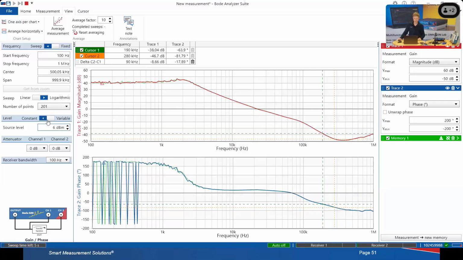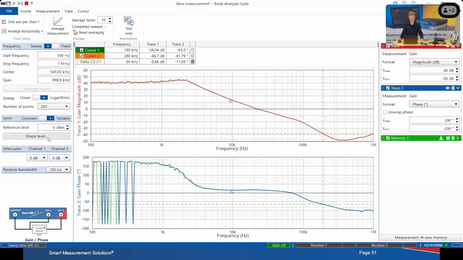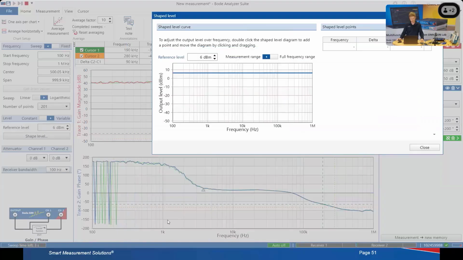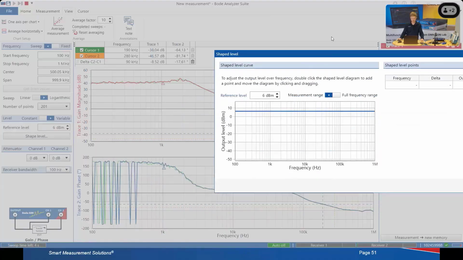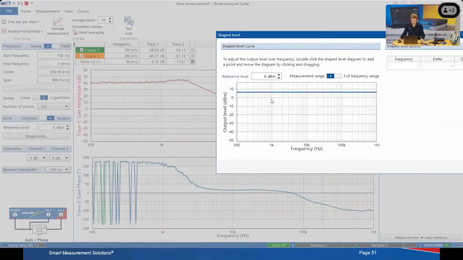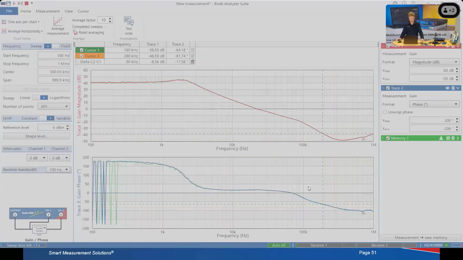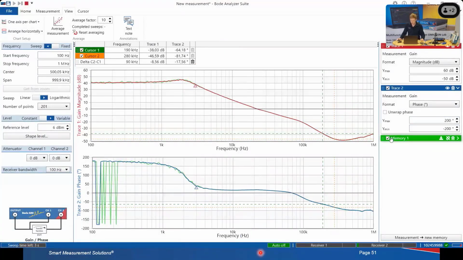At low frequency we could use more, so I select variable signal, shape level, and we see here below 2 to 3 kilohertz, that's where the noise starts. There we could use more signal, so let's give a double click here and more signal below that, and then the curve should be even cleaner. Good, for now I think that's enough. I'm going to update the memory here.